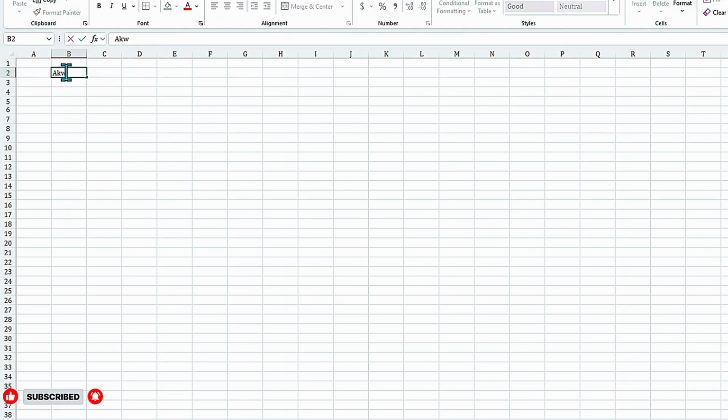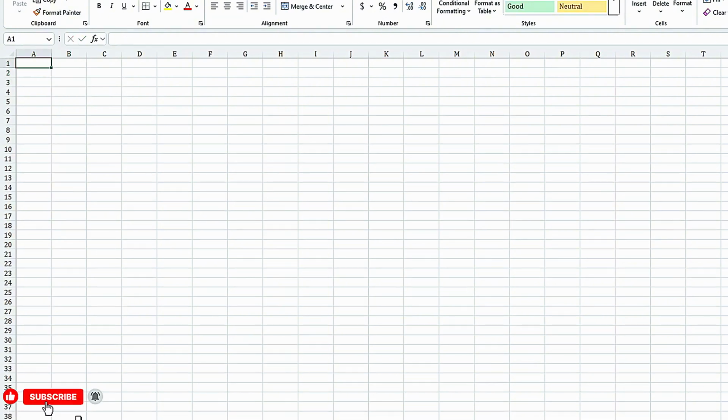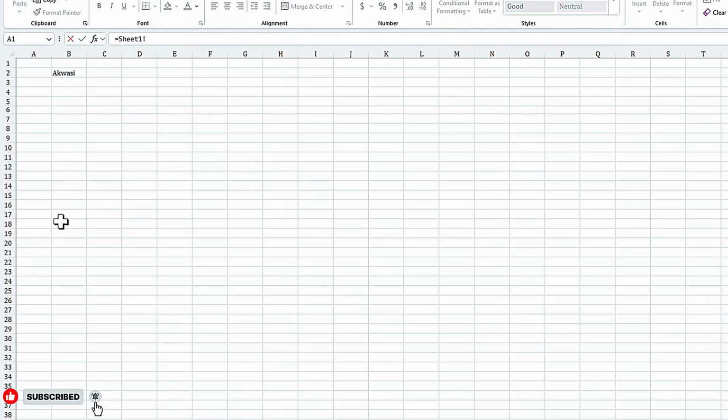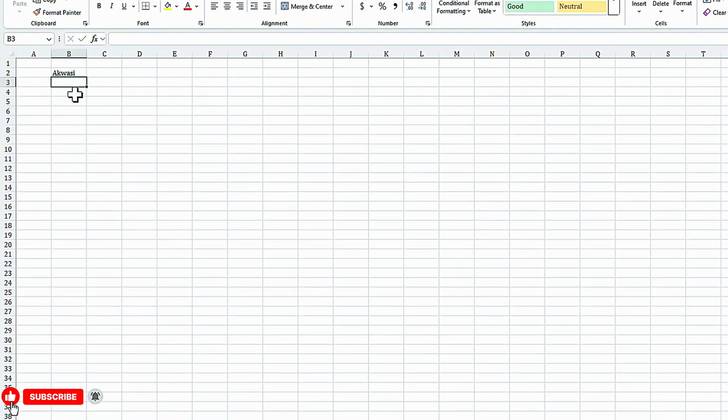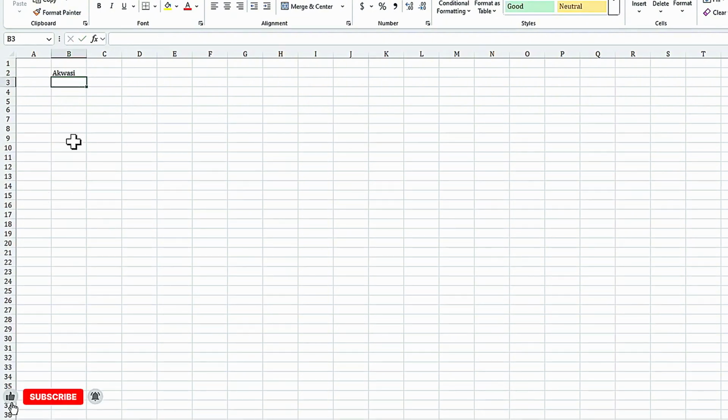Let's simply type Akwasi and press enter, and you want to reference this very name in multiple sheets. Whilst a simpler way is to come to the very next sheet, hit the equal sign, then go to the sheet where your name is and hit enter, it becomes simpler if you just rename this cell. So let's say you select the cell, the name of the cell is B2. Let's rename this cell to, let's say, Akwasi, and hit enter.